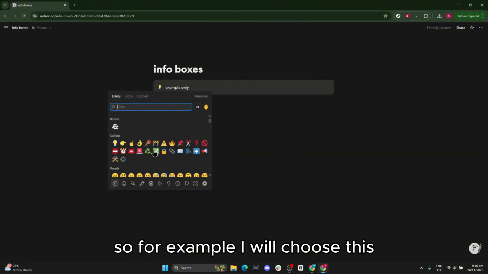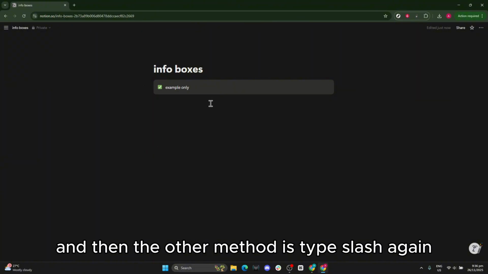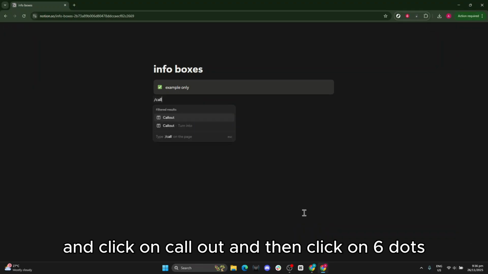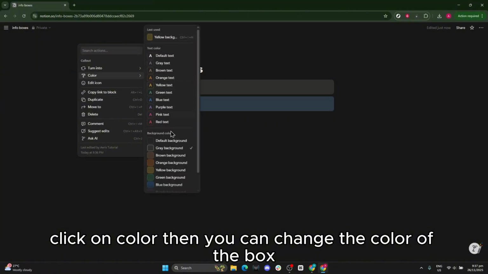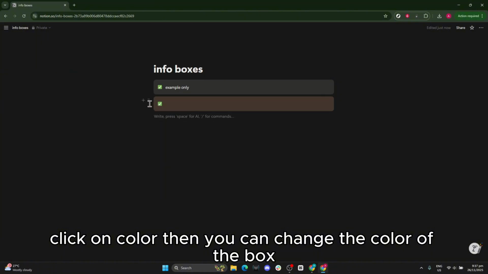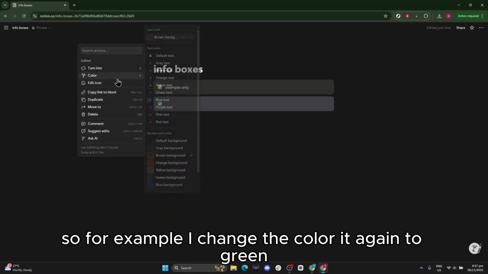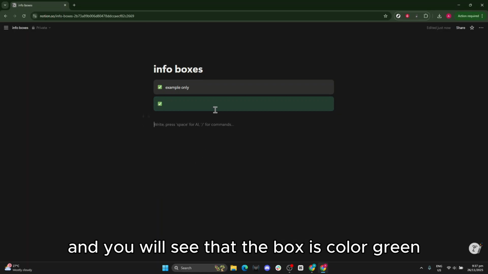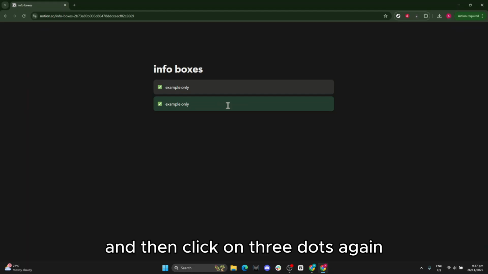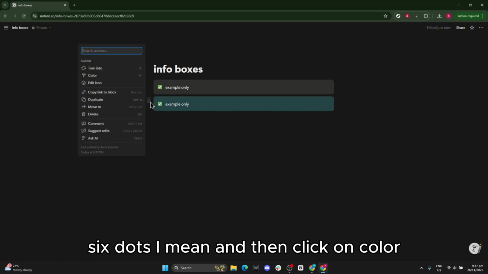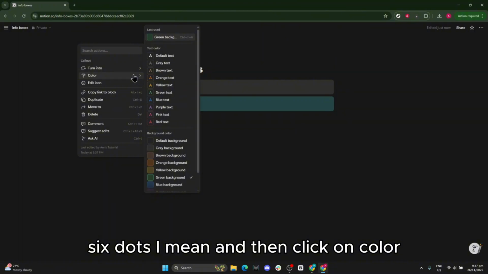So for example, I will choose this, and then the other method is type slash again and click on callout, and then click on six dots, click on color, then you can change the color of the box. So for example, I change the color again to green, and you will see that the box is green. And then I will type a word here, and then click on six dots again, and then click on color.